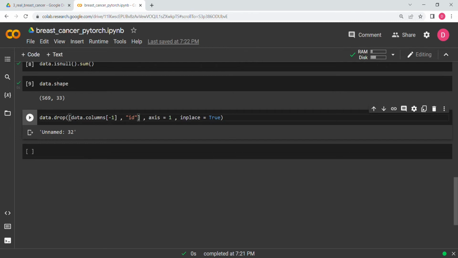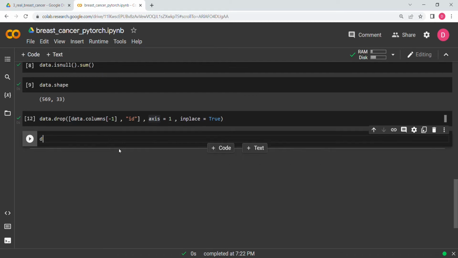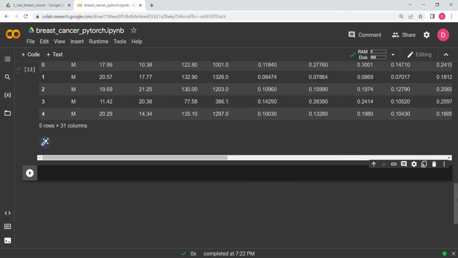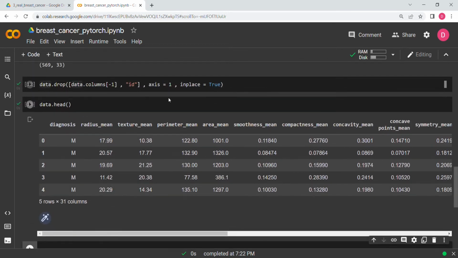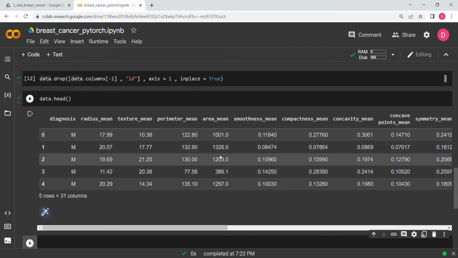So these two columns, the last one, Unnamed: 32, and the ID column, will be dropped. If you run this cell and then do data.head, what you are going to see is that we will have 31 columns, right? Because the ID column and the last unnamed column have been deleted. Now we will remove the diagnosis also.